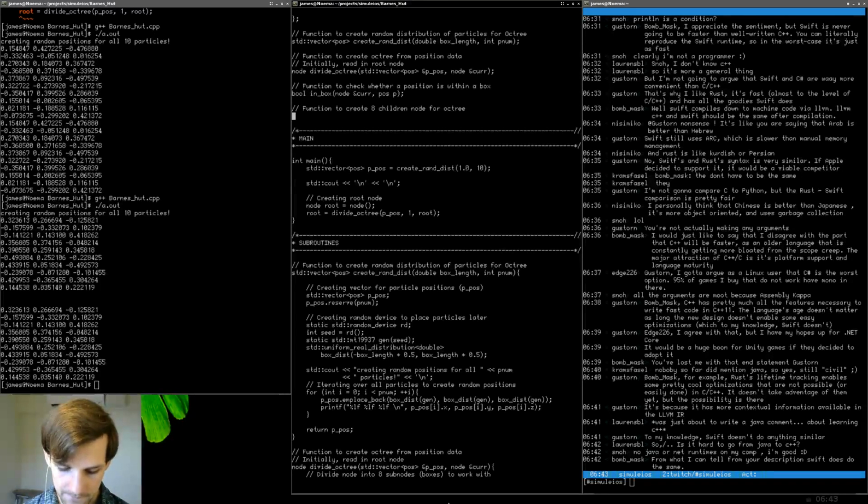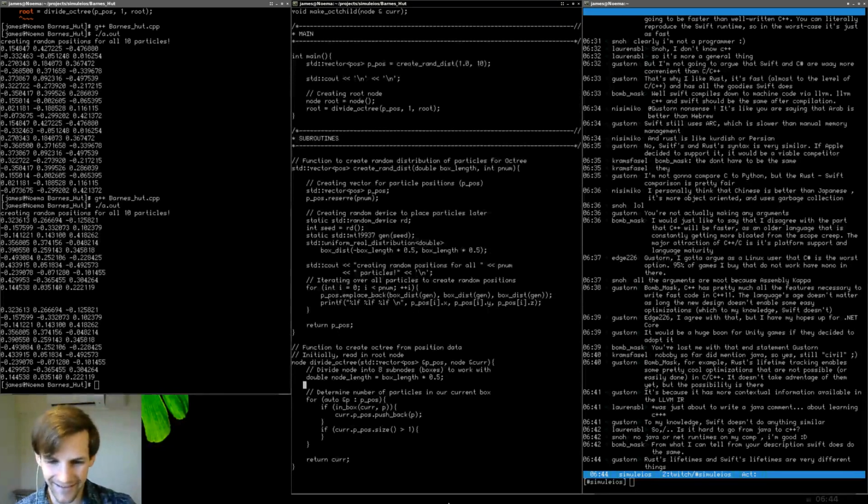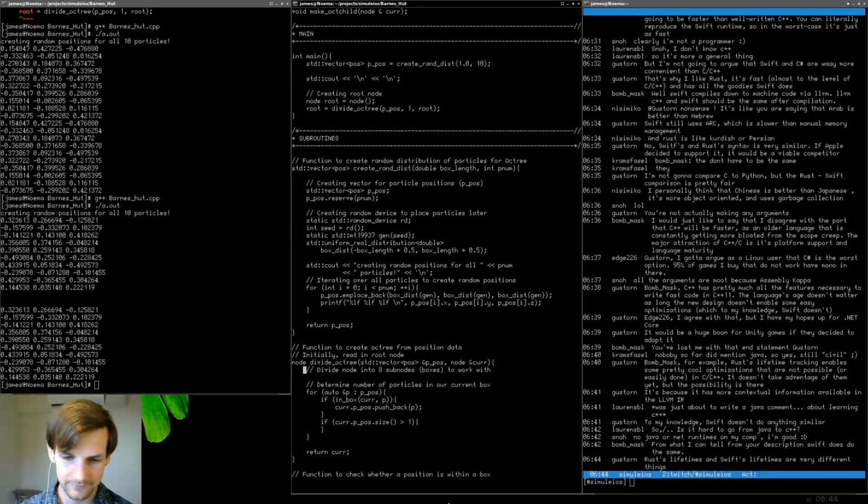Okay, so we'll say node or void, and we're going to say make octree children. Yep, that's good. Node ampersand current. There we go. Exactly what we need. Okay, let's do it. So make octree children.